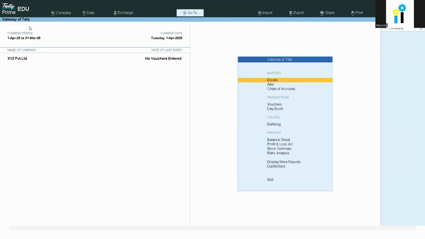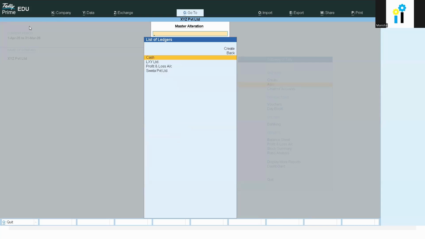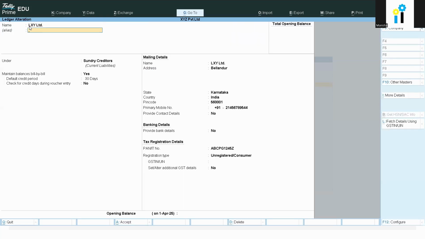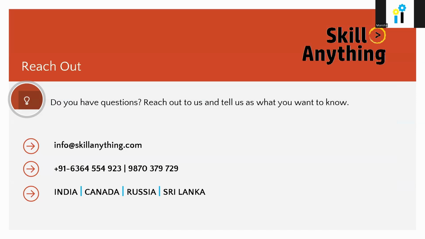If you want to check, come to the Gateway of Tally, then click Alter, or choose Alter from your keyboard, then go to Ledger. Now you can check LXY Limited, then Shweta Private Limited. If you want to change or add anything, you can simply alter there. I hope you have understood how to create a sundry creditor ledger in Tally Prime.